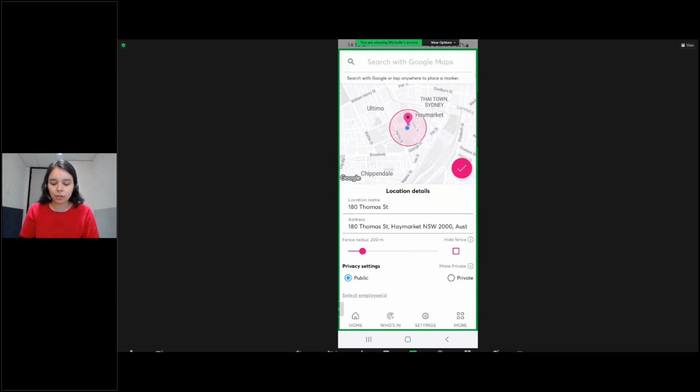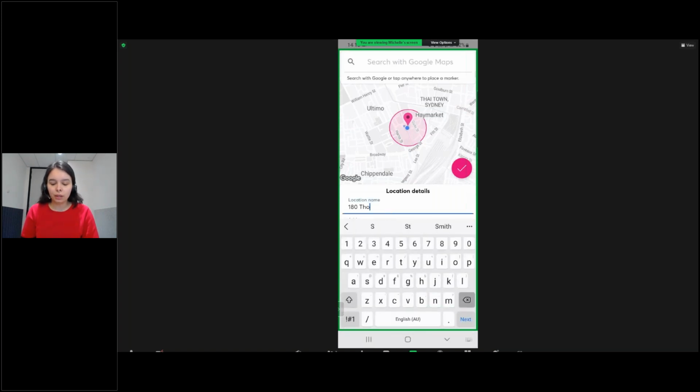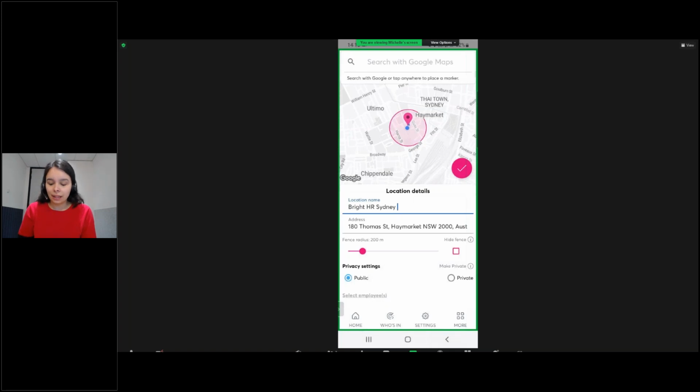Now the location name is going to be one of the key things you're wanting to populate, because this is the name that's going to appear when the employees are clocking in and out. It's also the name that's going to appear when you're pulling these timesheets. So if you have two different locations, a Sydney and a Melbourne location, maybe you're going to name this Sydney. So I'm just going to call this Bright HR Sydney, perfect, and have that like that. The address is already populated because we searched it from Google Maps. If it's not populated, then just fill it in.